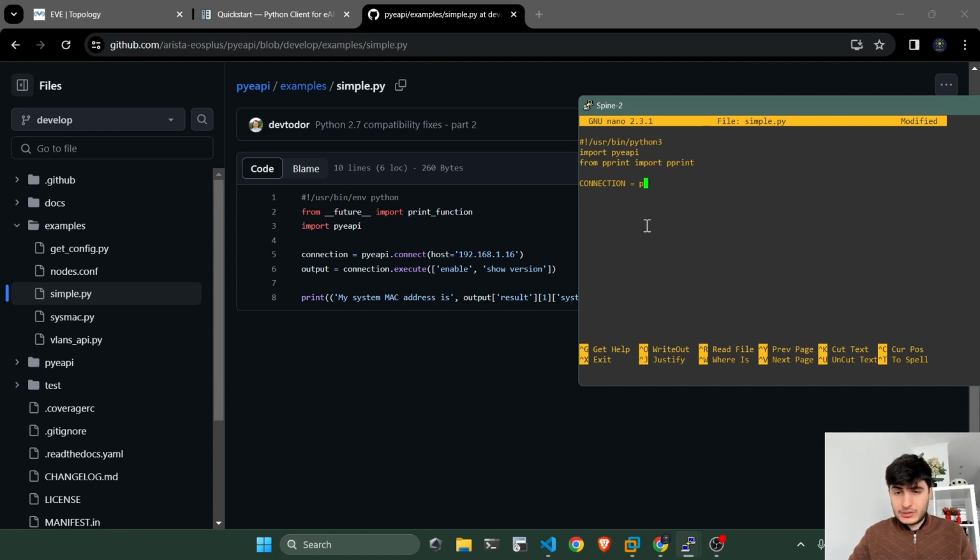I am creating a connection variable which will store the instantiation of our node. I will say PyEAPI connect, and here we identify the host loopback address or any other address to reach the device manually. So my leaf 3 device has the loopback address of 192.168.0.5, right?